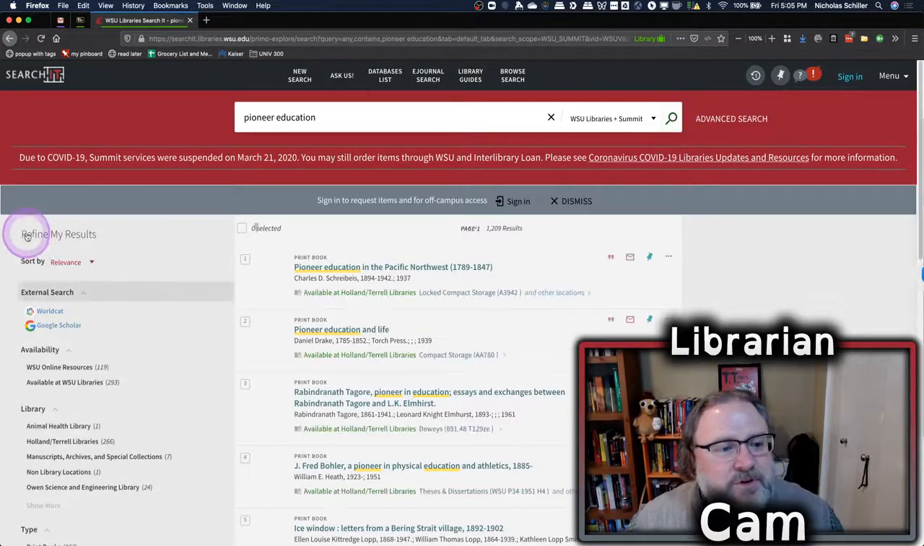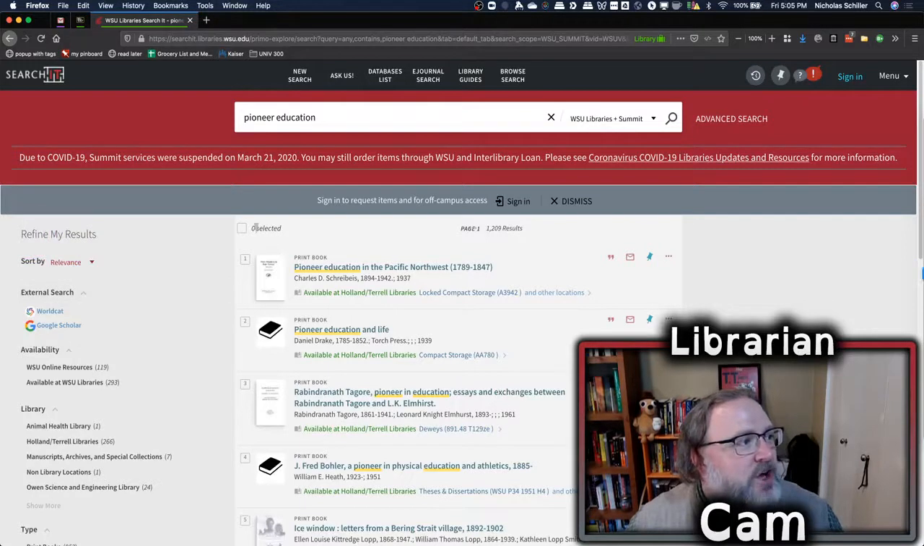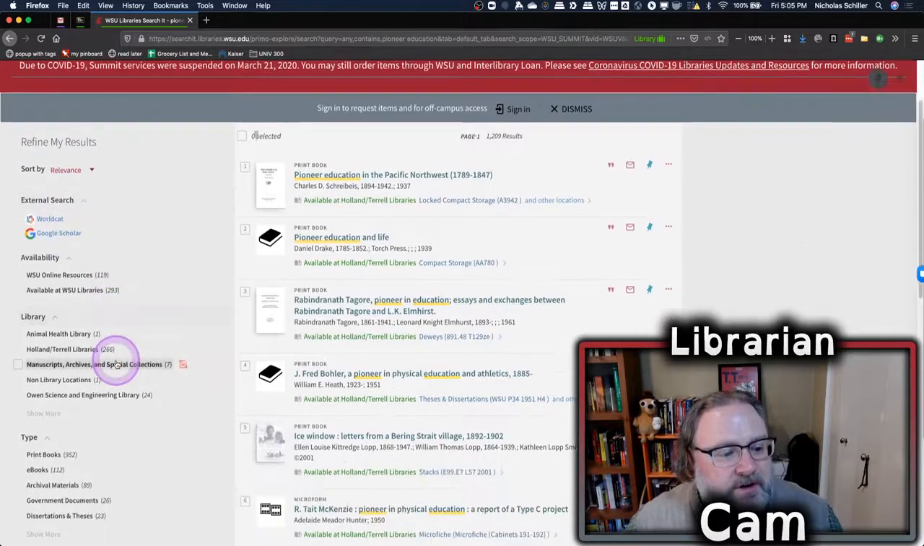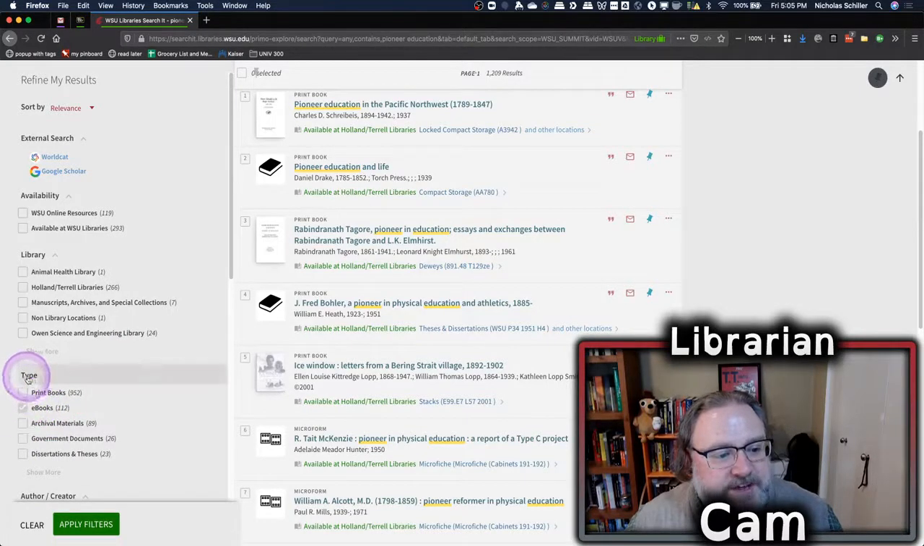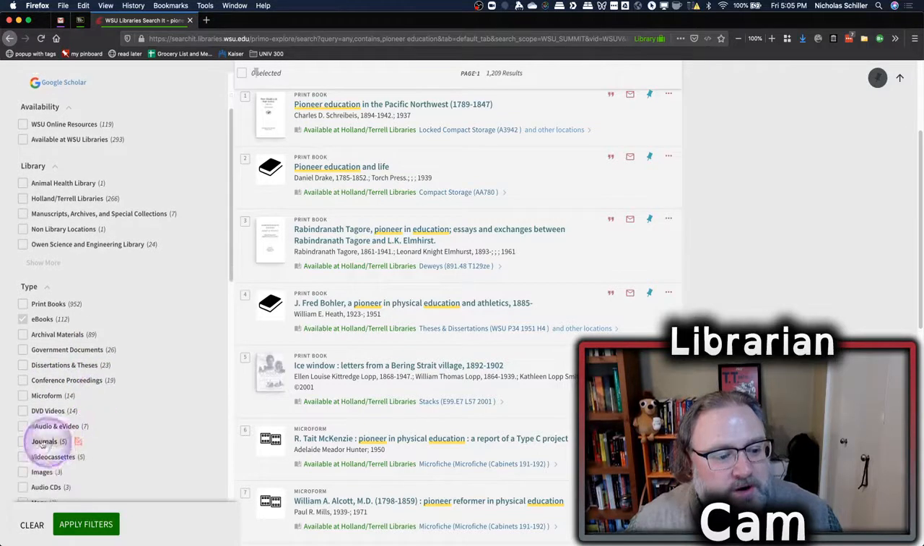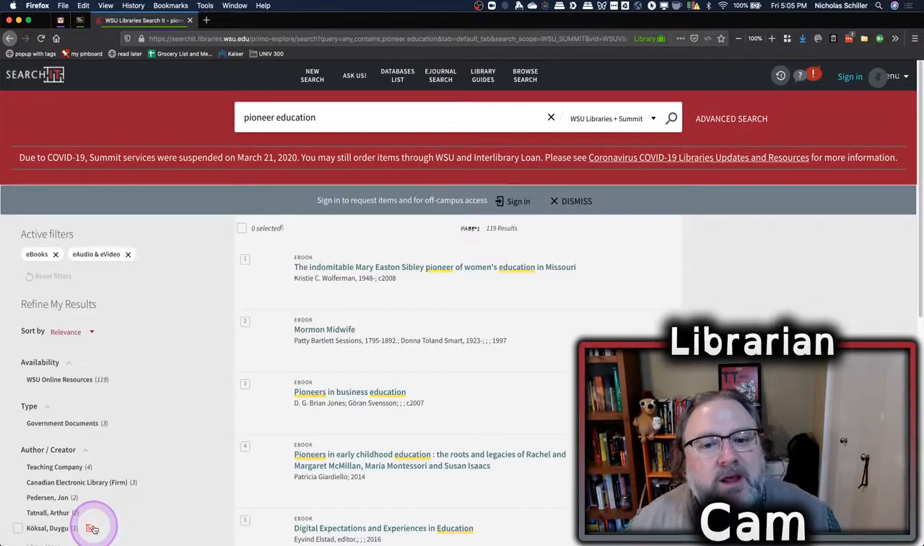When that comes up, you'll notice that I've lost my eBooks items here. So I need to go back down. This time we'll see that eBooks is in the first section of Type. And if I go to Show More, I can still find e-audio and e-video. And I'm going to apply those filters.